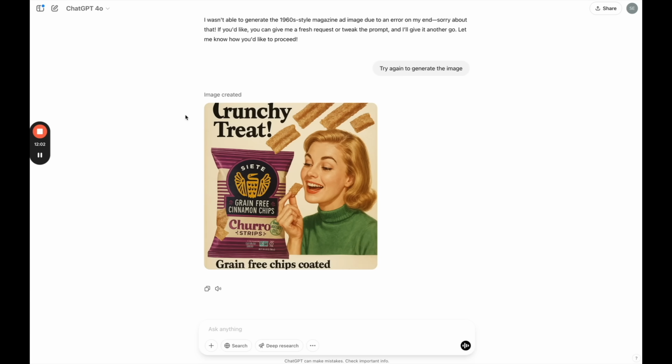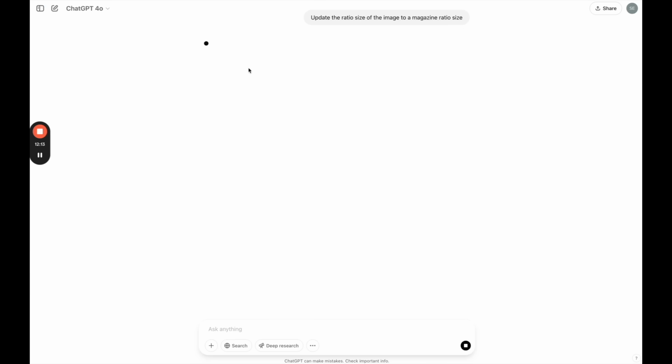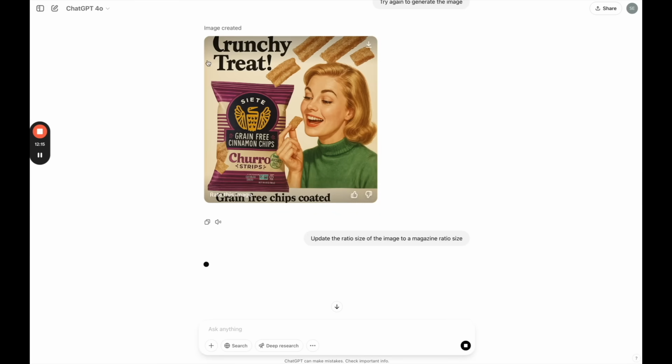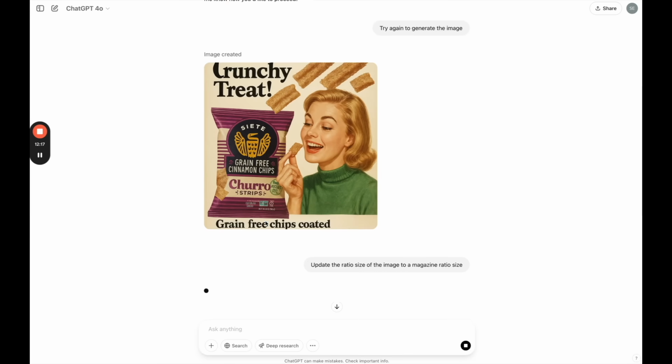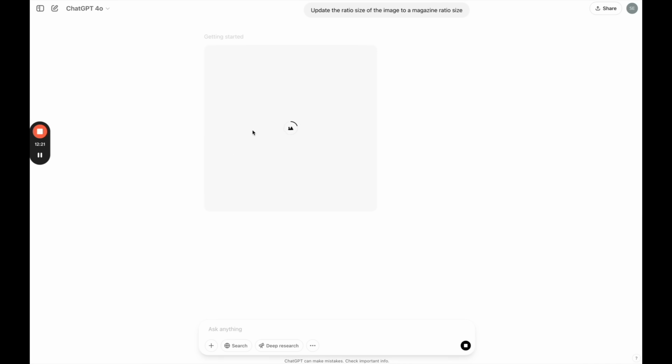And this is why you need to try it out for yourself and see which prompts work better than others. So I'm going to ask it to do one more thing. I'll say update the ratio size of the image to a magazine ratio size. So let's see if that solves it. It's kind of expecting it to be more of a magazine because I used that word, and then it's doing it in a square by default. I don't know if that's going to solve it or not, but let's try.